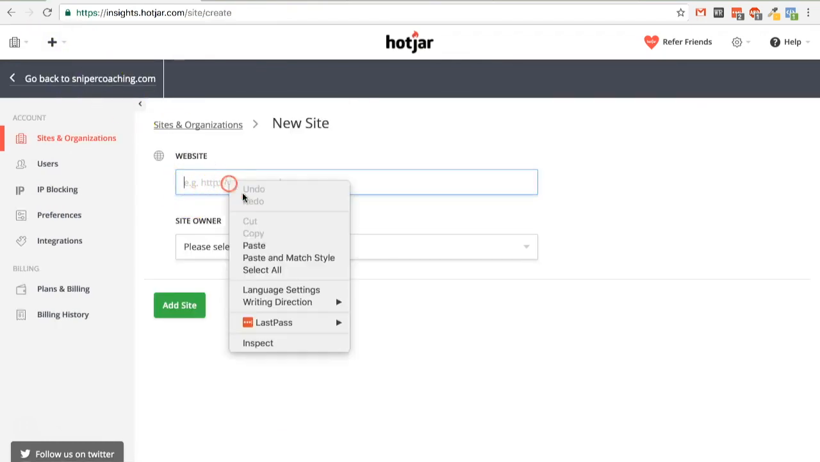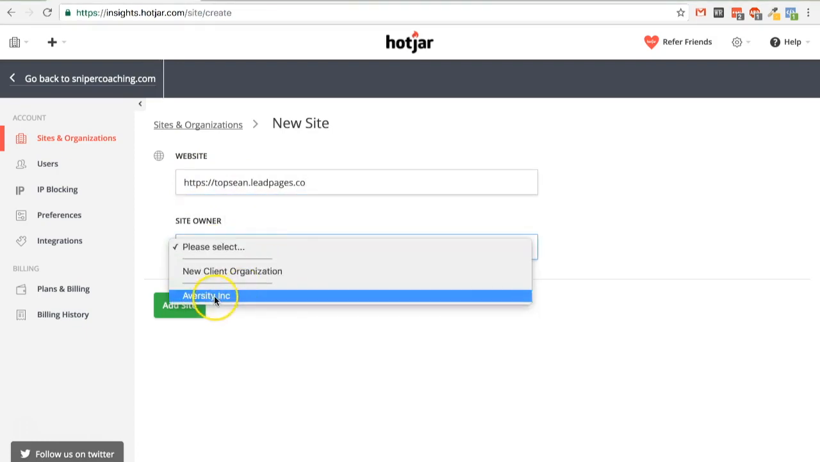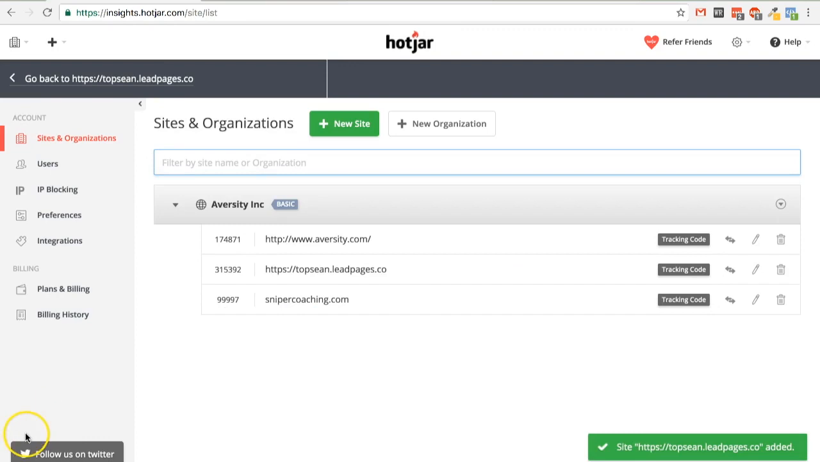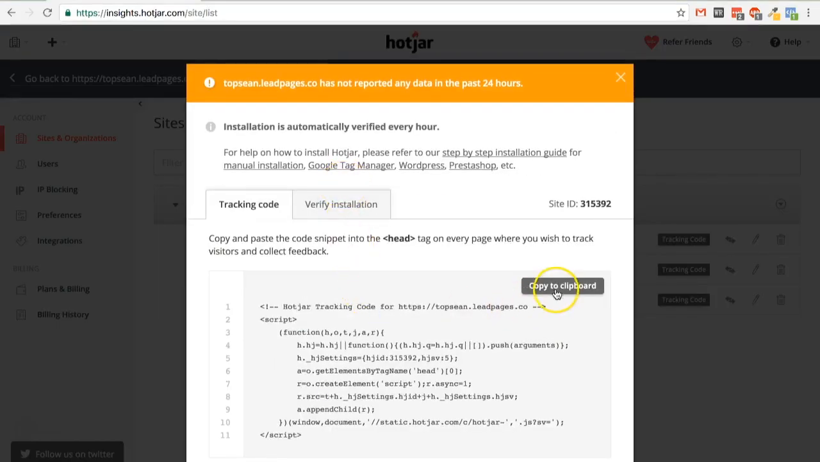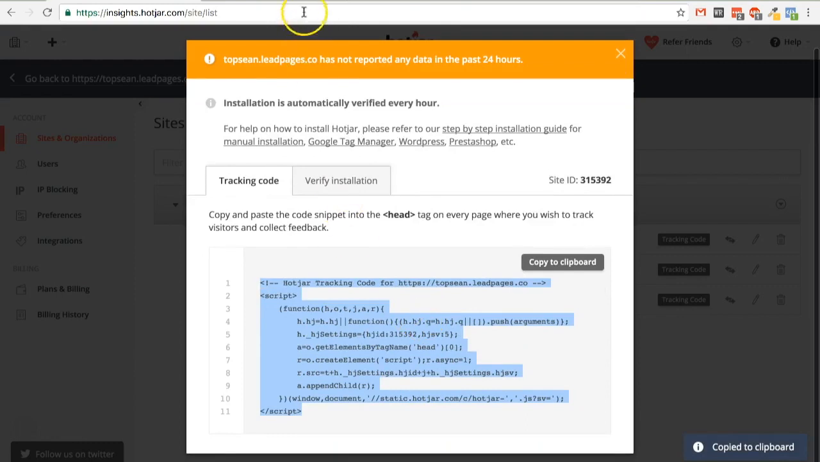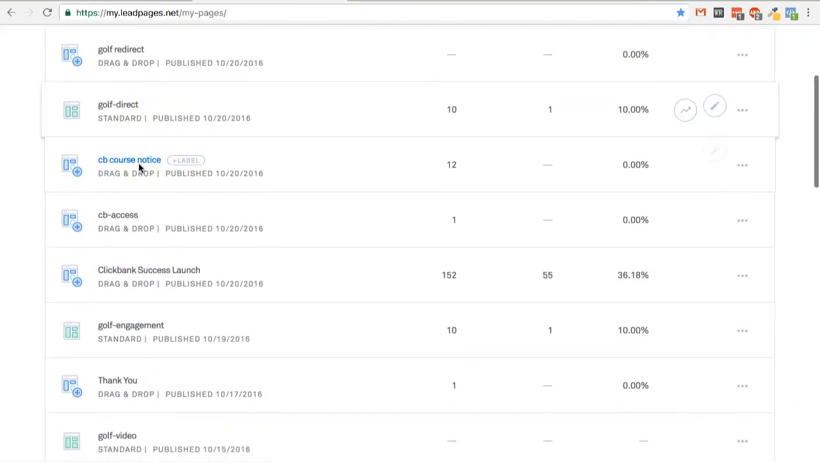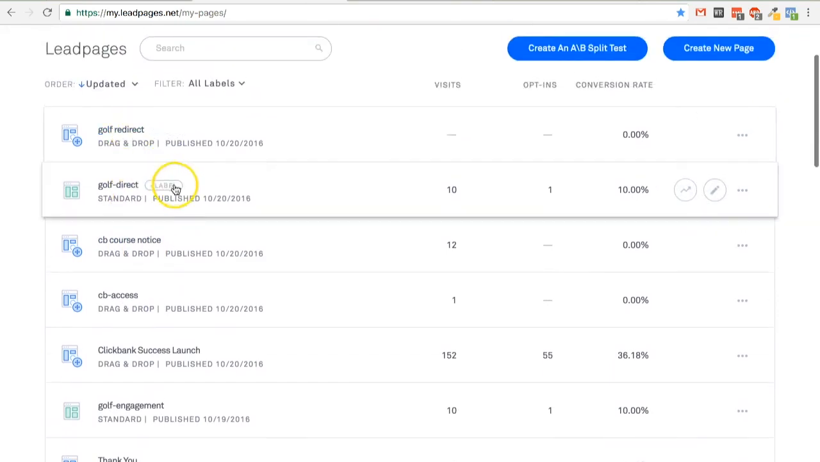Alright, so let's paste the website, and the owner is going to be me, and I check this, and there you go. So that's added. Now the next thing you want to do is get the tracking code. You click on tracking code and you copy this. You click on this to copy it, and you go to Leadpages and you add this code to your lead page.